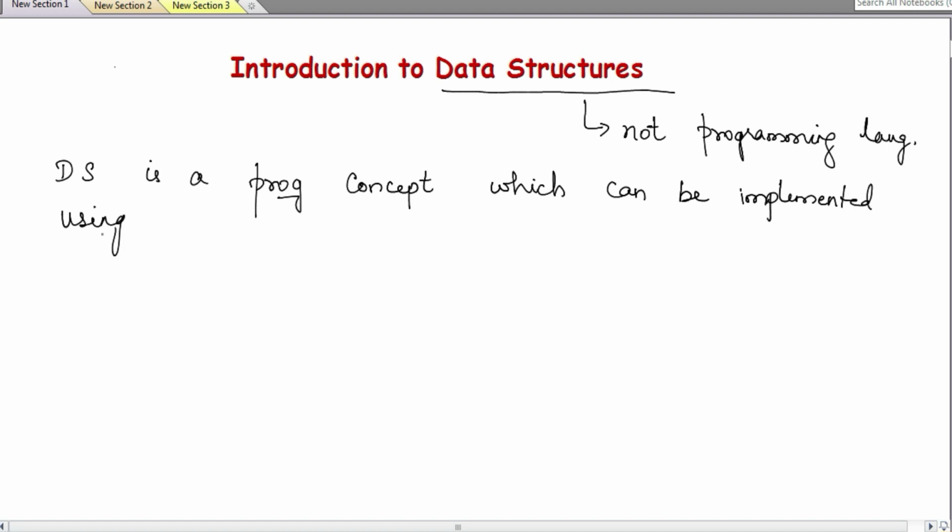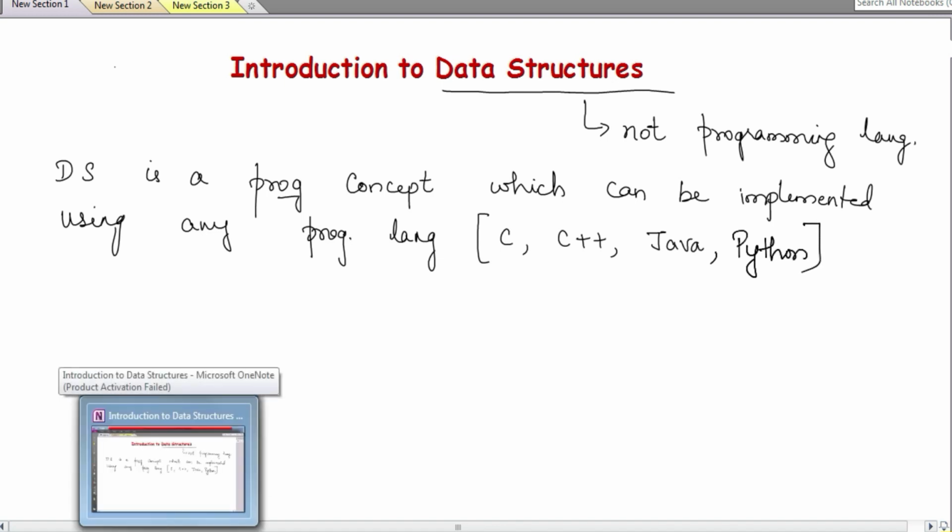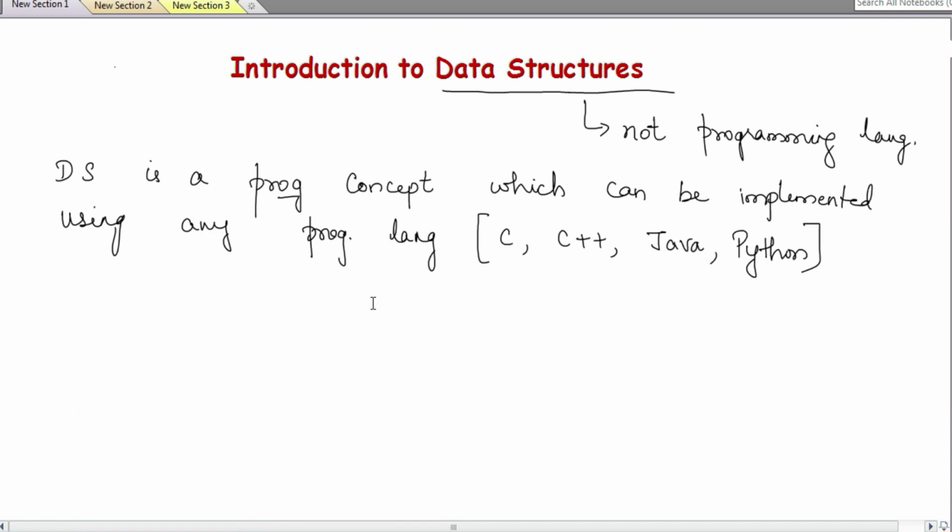So it can be implemented using any programming language like C, C++. Basically, C, C++ and Java are the popular programming languages that are used to implement data structures. And nowadays we have Python also. Data structures using Python is also there. That is also becoming very popular nowadays. Here in our class, we are going to learn how to implement data structures using C programming.